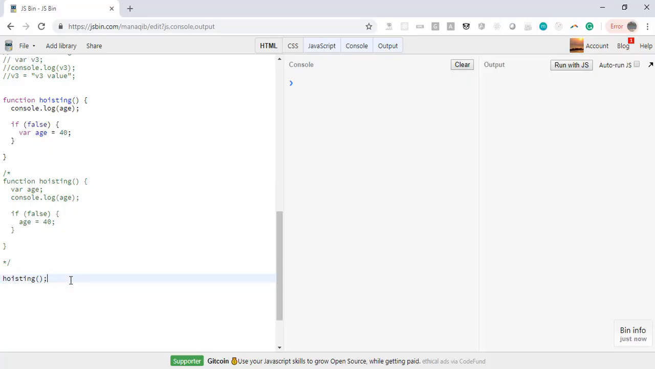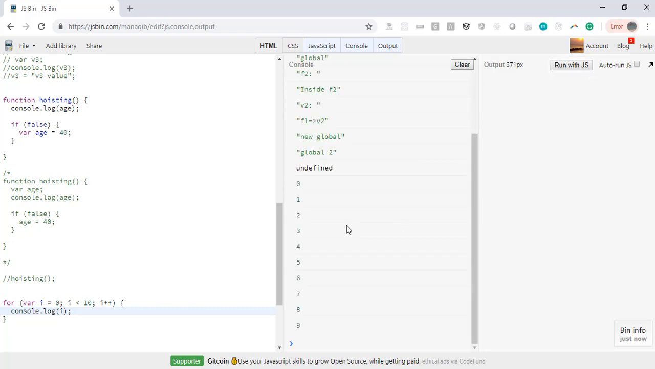Now one final thing about variable hoisting. Let's come in here and comment out this hoisting code, and create a variable now, and a loop. I'll say for var i is equal to 0, i is less than, say, 10, and i plus plus. So I have a simple for loop in here, and within this loop I will print the value of i. At this point, if I run this application, you will see the value of i getting printed, 0 to 9.